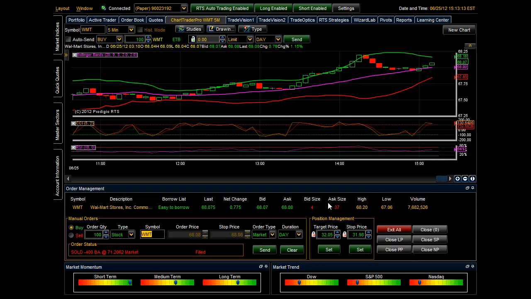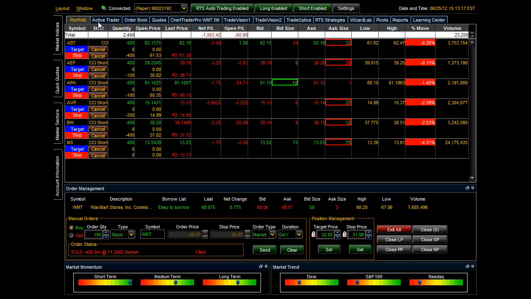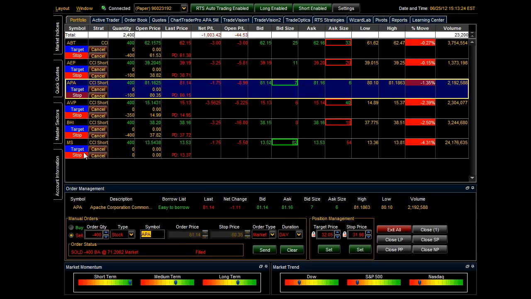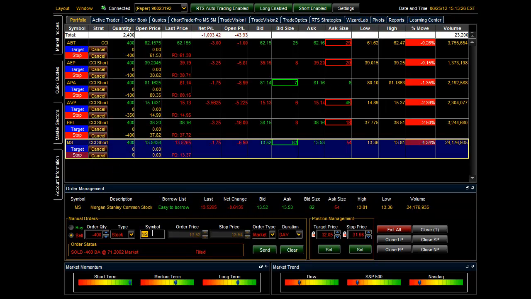Also, when you're in your portfolio page, as you go through all these different symbols here, you can actually click on any of these symbols, and as we change different symbols, the symbol is going to change also in the order management page. And that concludes our tutorial on how to use the order management page within the Prodigio RTS platform.